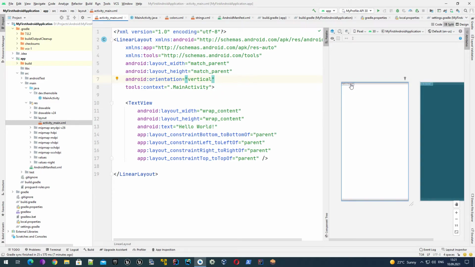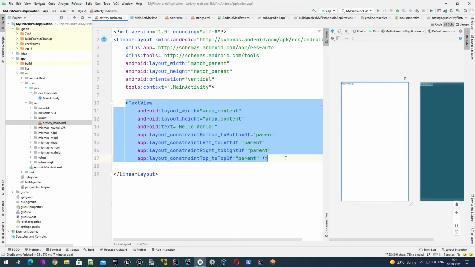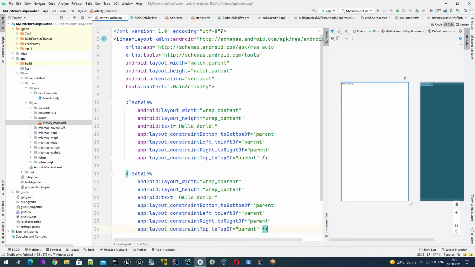Right now we have only one component. Let's copy it to have two text views. You can see that since the orientation of our linear layout is vertical, both components are placed in a vertical manner. If we change it to horizontal, you can see all components are placed in a row horizontally.